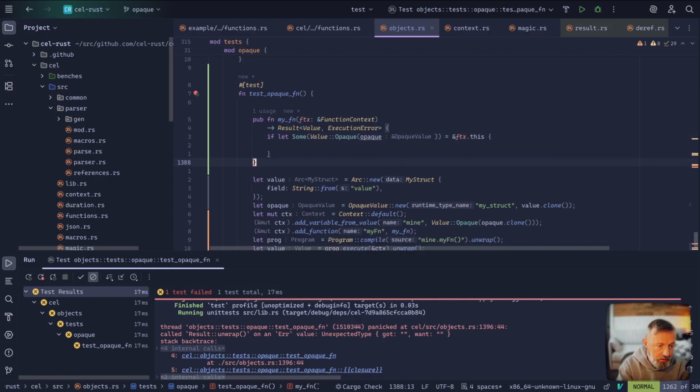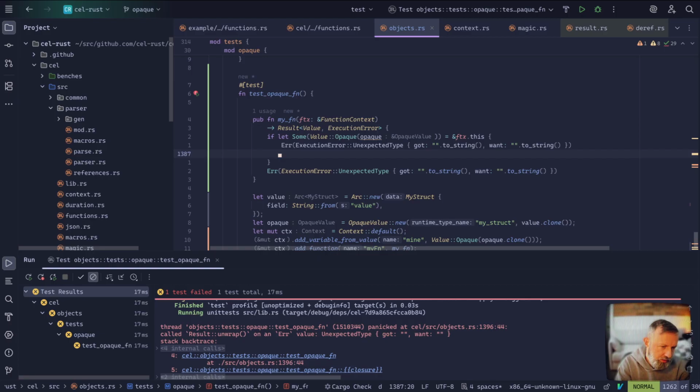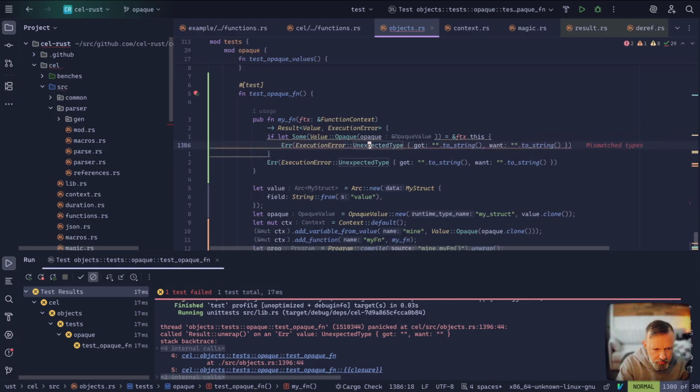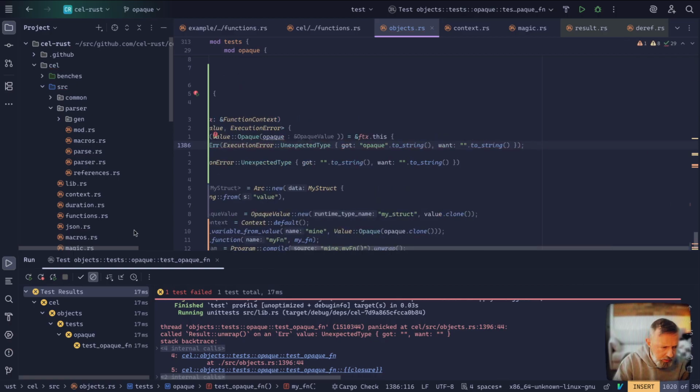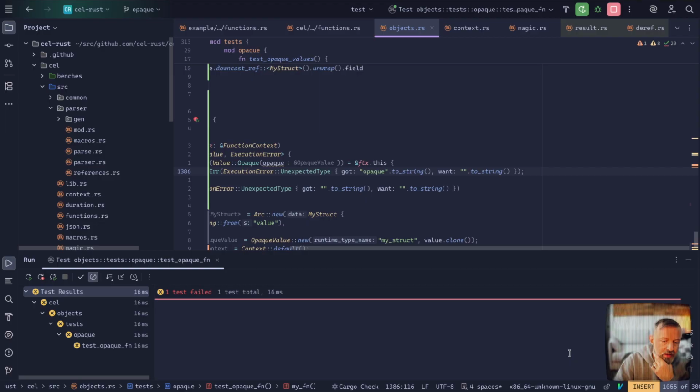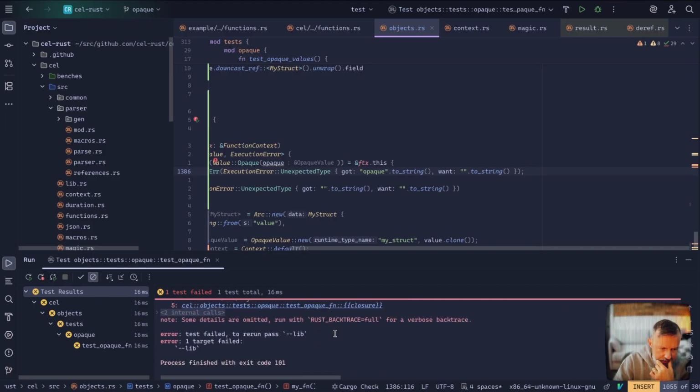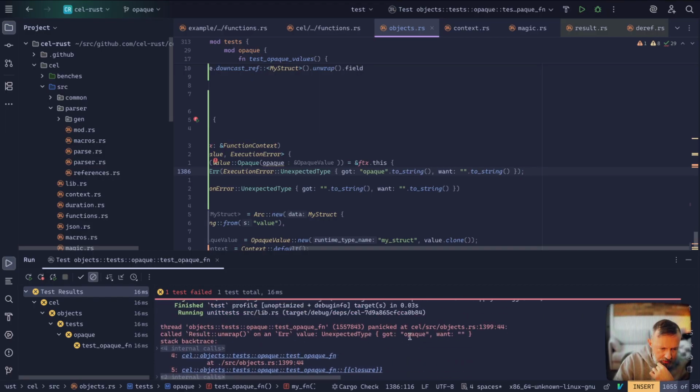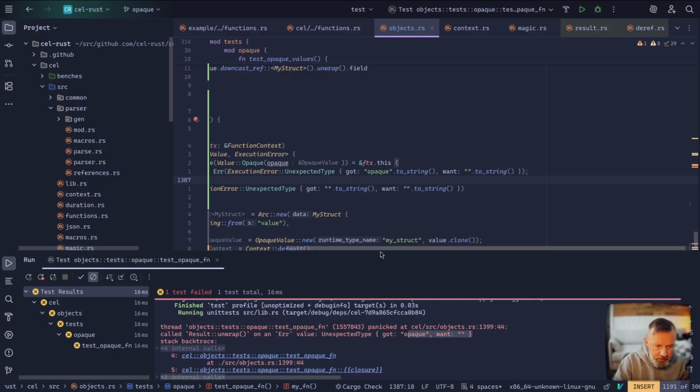Then I'll keep on cheating, right? So what I'm doing is I'm just slowly making progress. Got ftx. Got opaque. Return. Right, so let's rerun this. And what are we getting here? Got opaque. So we got the opaque.